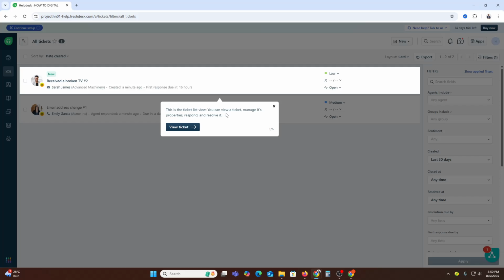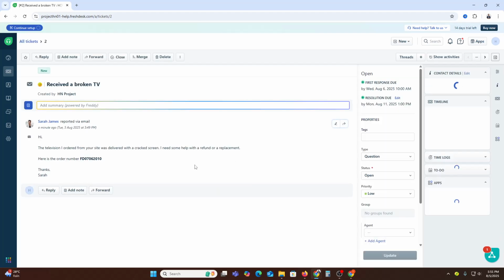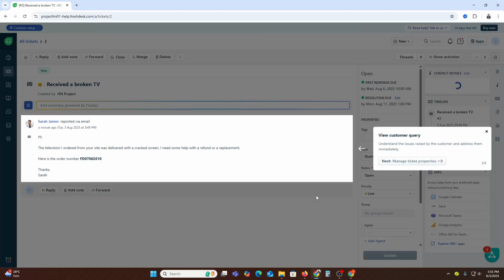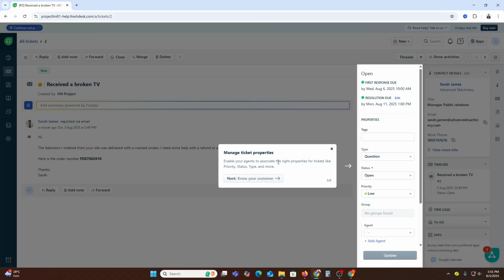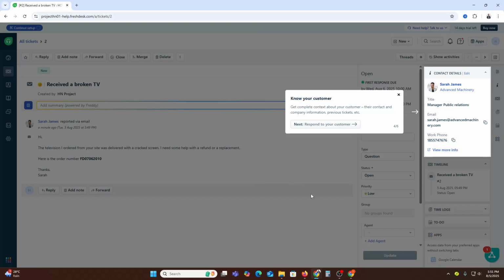You can view a ticket, manage its properties, respond, and resolve it. Just click here to view the ticket, and you are able to see it properly. Click here and you can see this is the customer. This enables your agent to associate the right properties for tickets like priority, status, type, and many more. Know your customer through these options: get complete context about your customer, their contact and company information, previous tickets, etc.